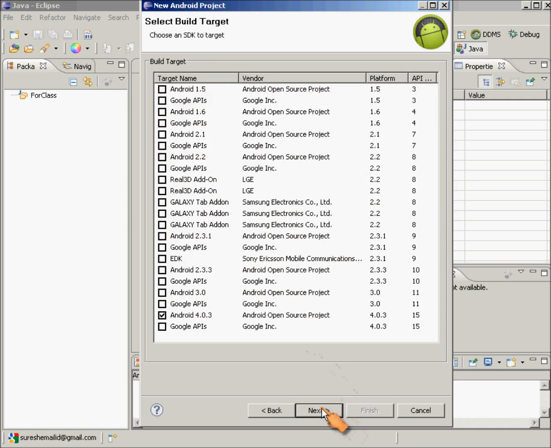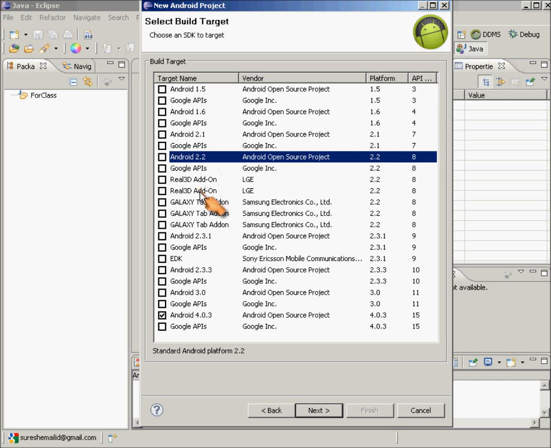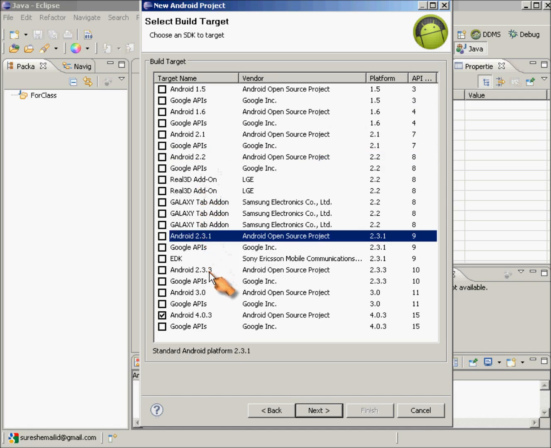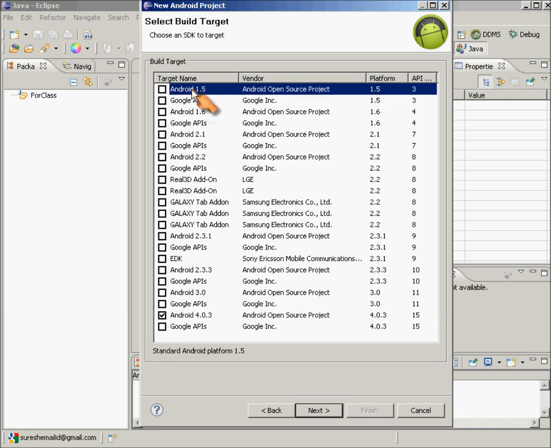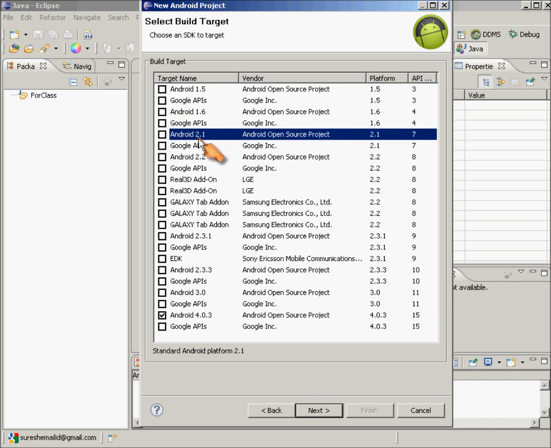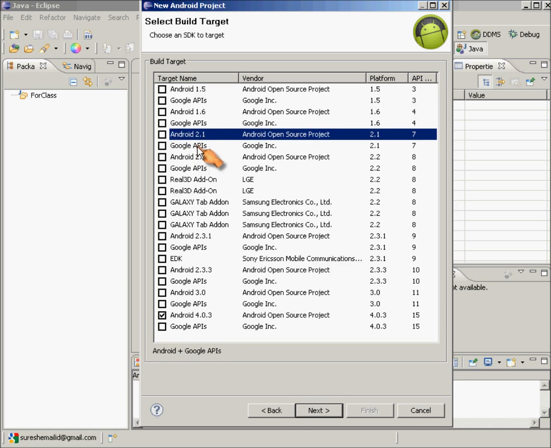So let us create MyHelloWorld, and here you will see the various platforms which I have downloaded into my system: Android 1.5, 1.6, 2.1, 2.2, 2.3.1, 2.3.3, 3.0, 4.3. Now you see that there is something called Google API and there is Android, and then again Google API and Android. What is the difference between this and this platform? The difference is very simple.